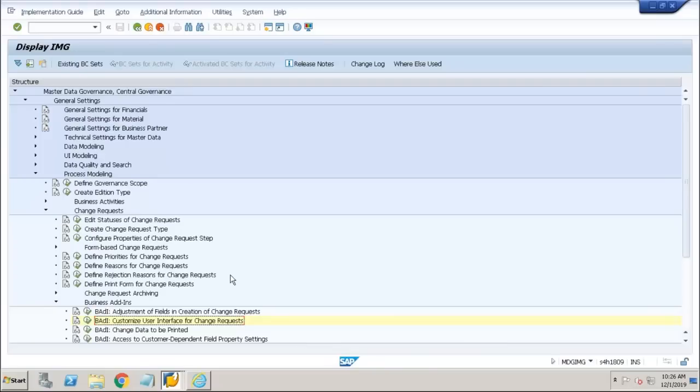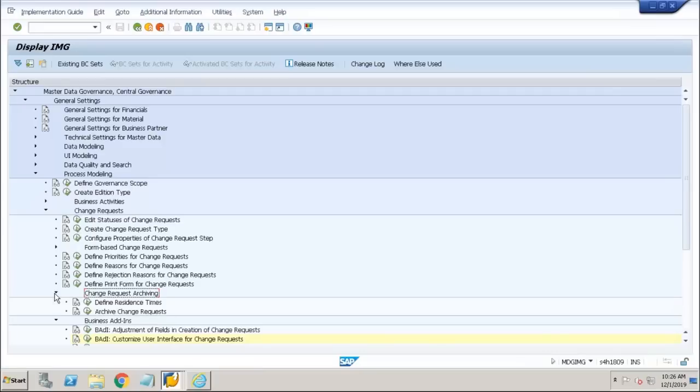Change request archiving, what is that one? It is a new node which has come up from MDG 9.2 version, the latest version. After some point of time, your change requests will get heavy in the database, which will decrease the performance of your application run. So then you archive the list of change requests into an archive server, instead of deleting the requests.